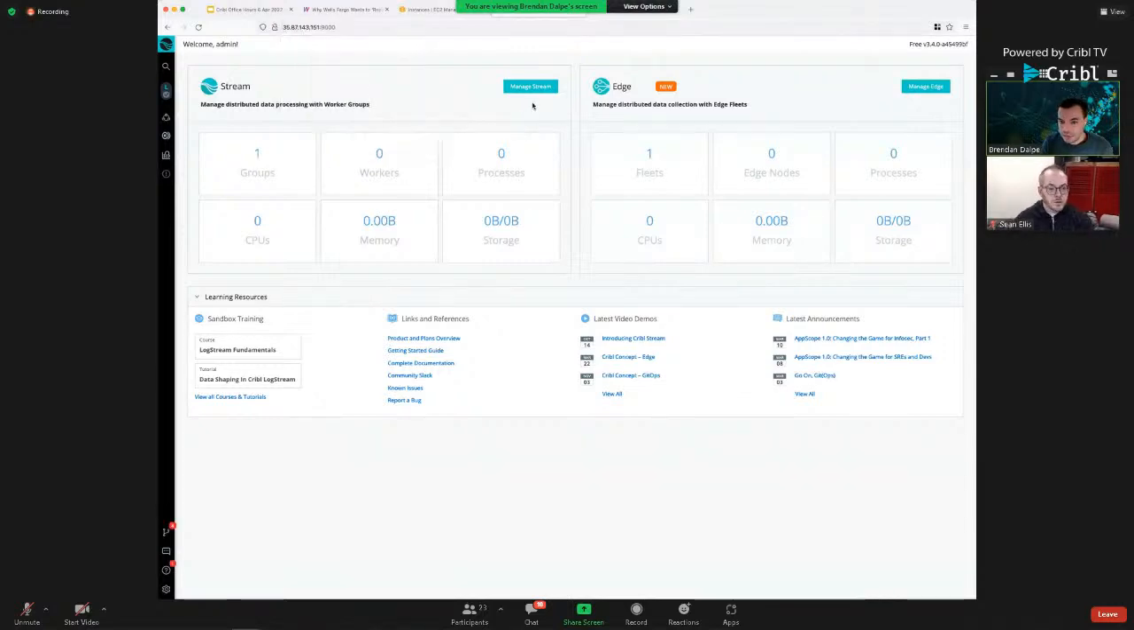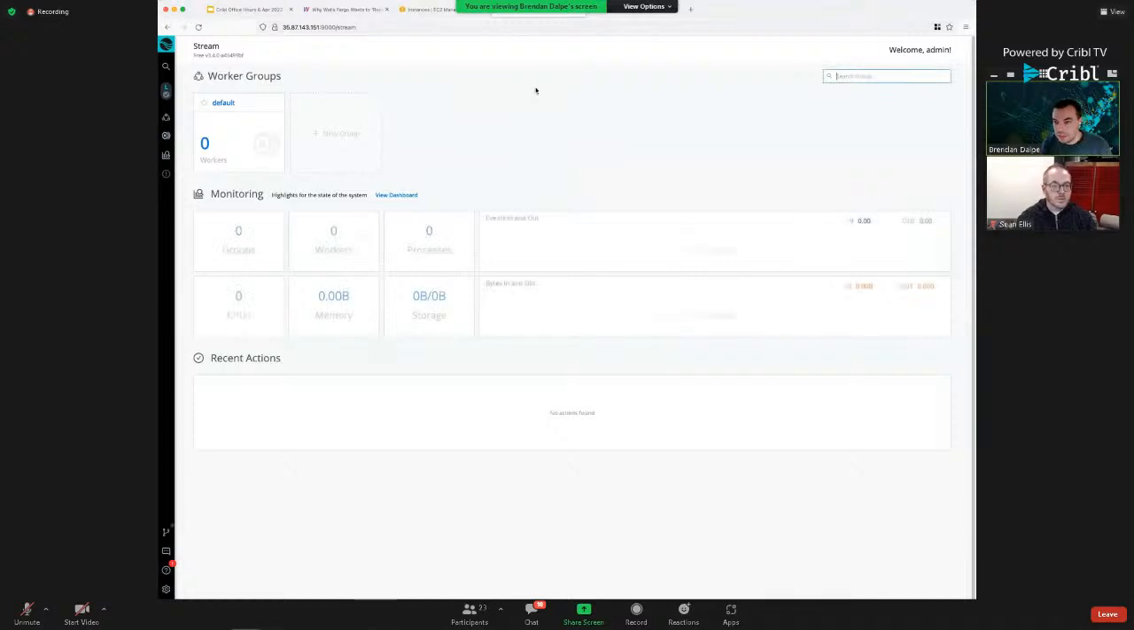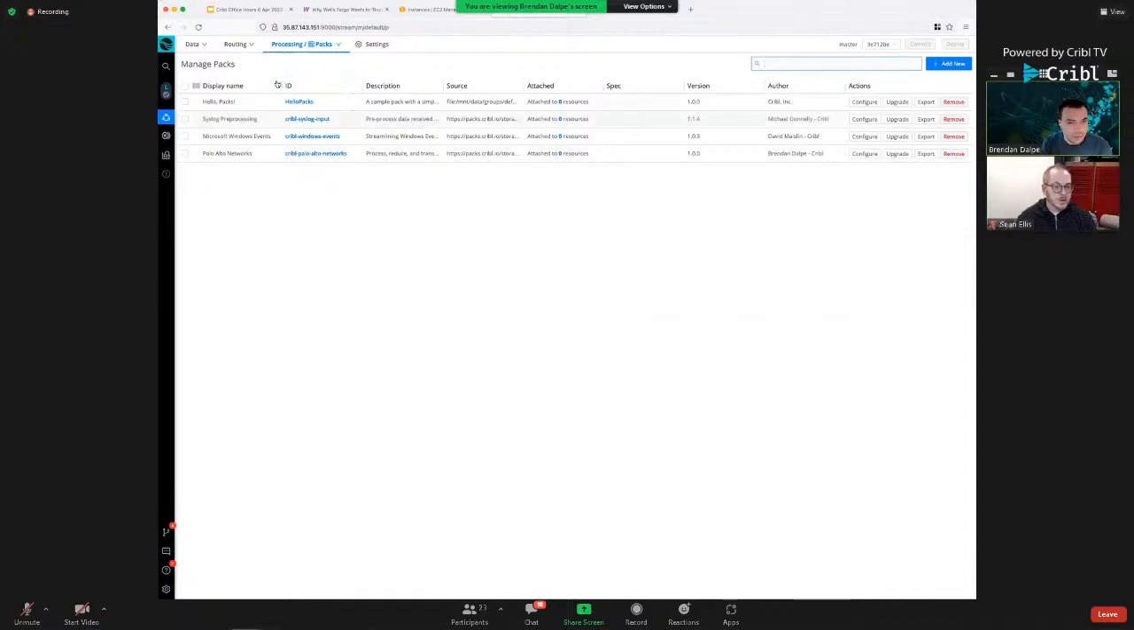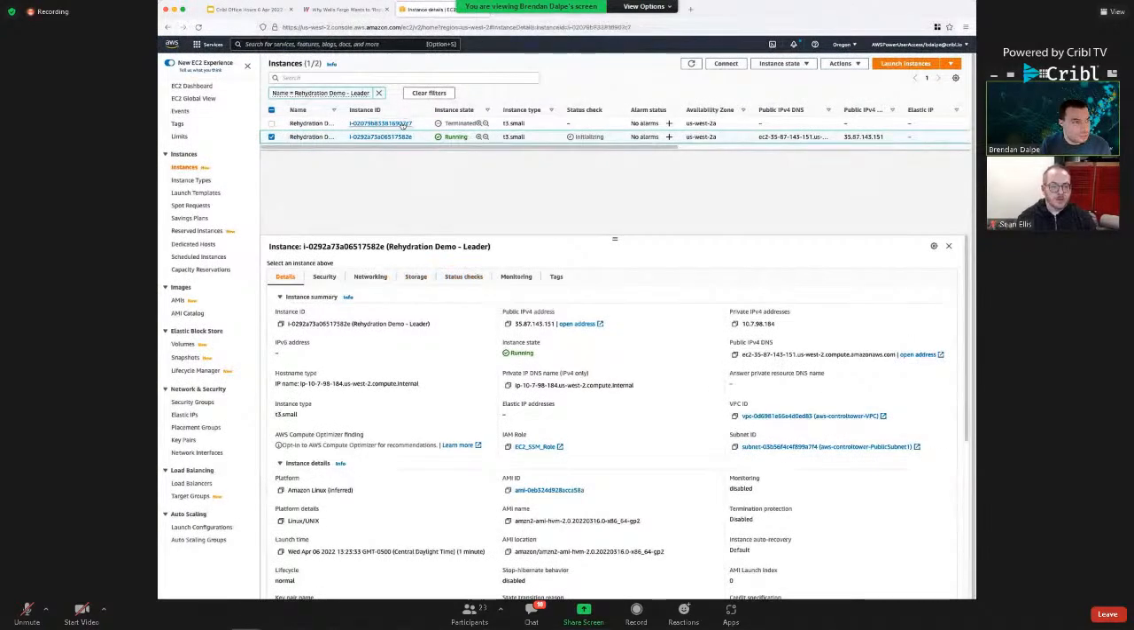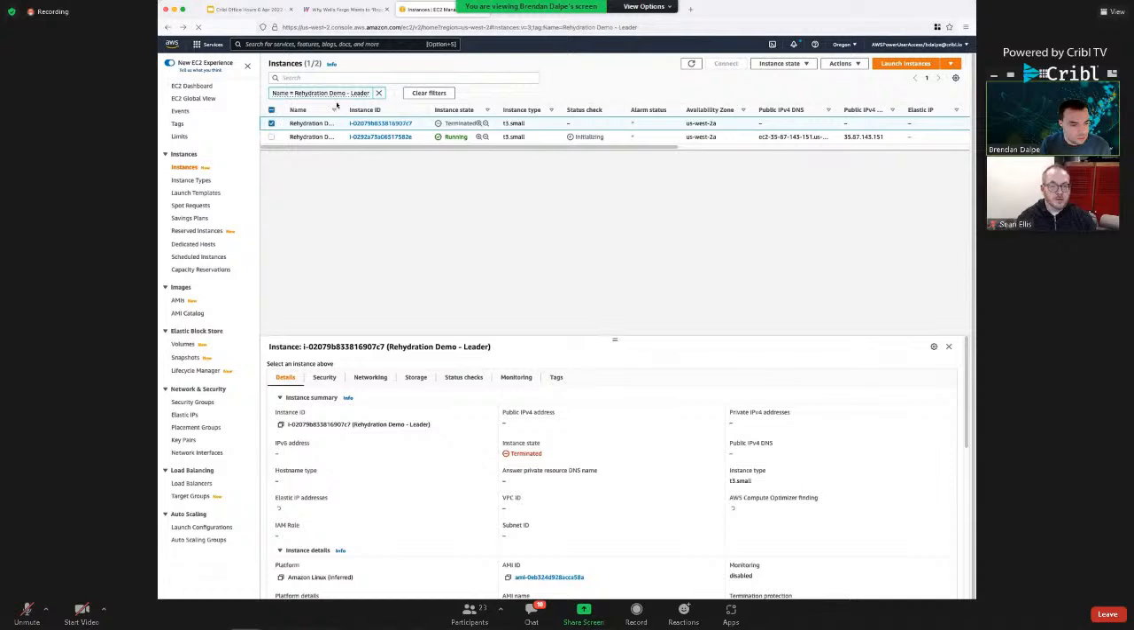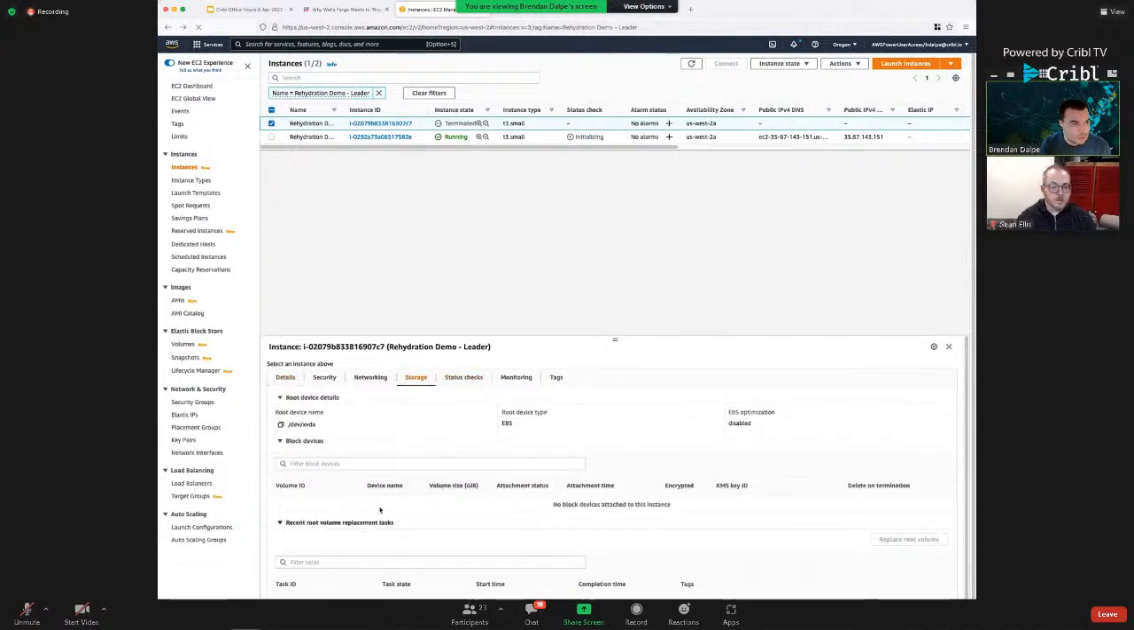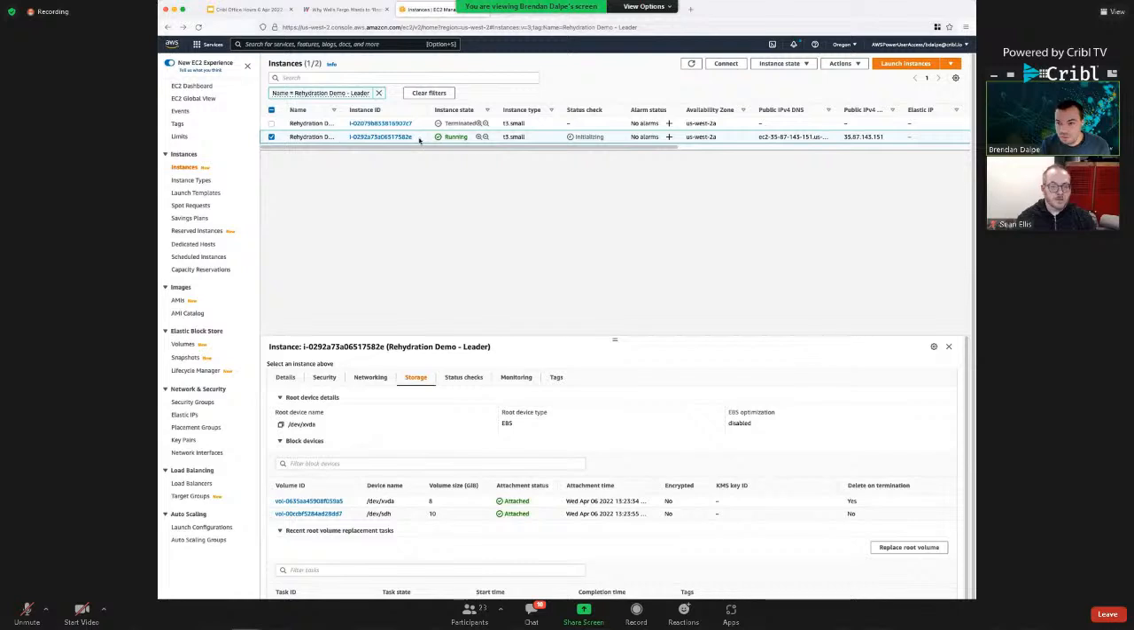I have the password that I set. I'm going to go to Manage Stream. You can see we're in leader mode already. I'm going to look at the packs here. I still have the packs that I installed on the previous instance. They've been moved over to this new instance as part of the rehydration of this machine. We can see that this old instance no longer has the attached storage, and this new instance has both attached volumes, the OS and the config directory. I've done this with Terraform, and I'm happy to share what that looks like.